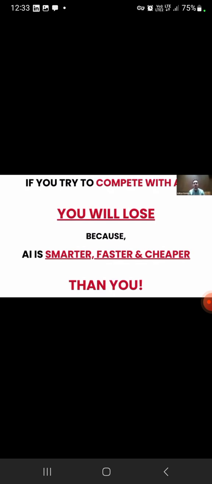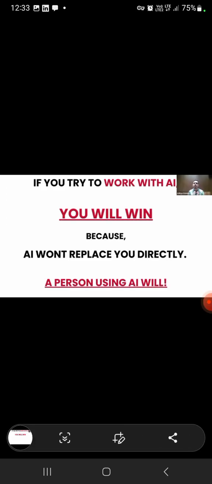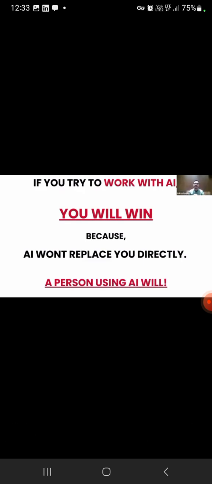So do not try to compete with AI. Always make AI your friend. Try to work with AI. Do not compete with AI, but work along with AI. Collaborate with AI. That is the only scenario in which you will win. Do not try to fight with AI. Work along with AI, and if you do that, you will win, because AI can't replace you directly. Think of it logically, guys. Can ChatGPT work on its own? It cannot. Can the AI inside Power BI work on its own? It cannot. So AI cannot win on its own.